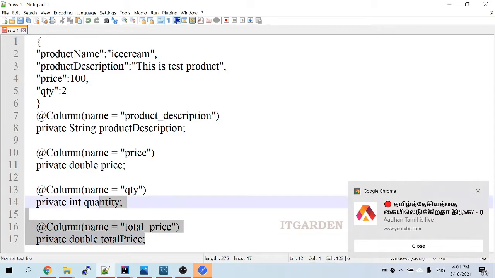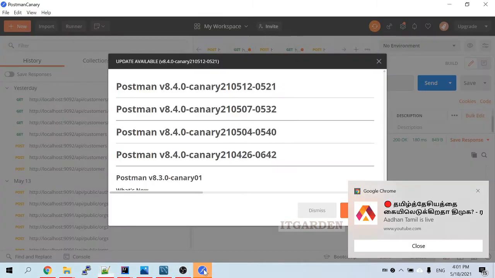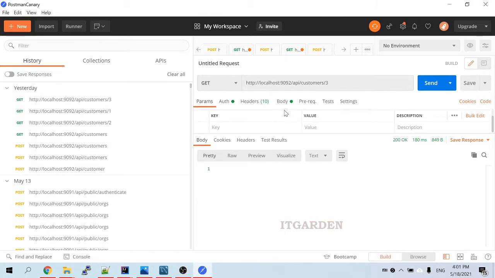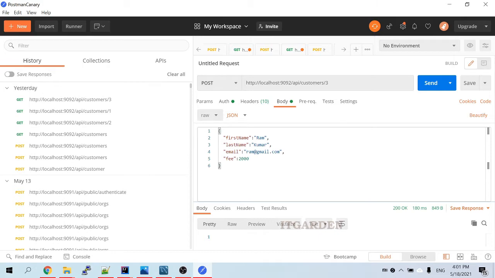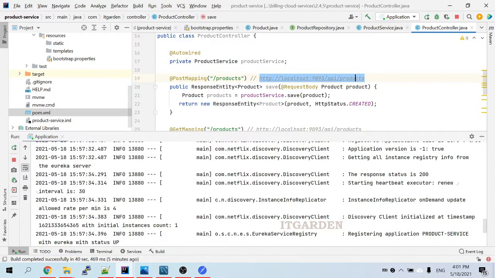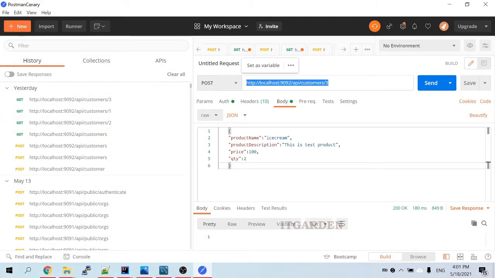So total price we have to calculate in the backend side. We don't have to add that. This is a request. Let me open Postman. In the body, this is a post method, right? So post method. Just replacing with this request. What is the endpoint? This is the endpoint. Just copy this endpoint and paste it in your Postman.